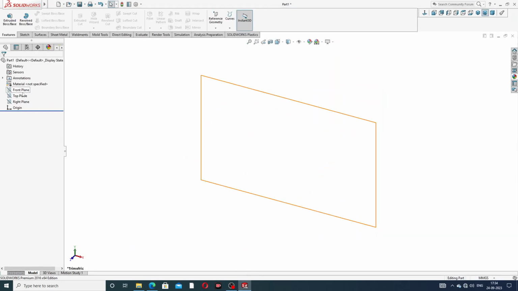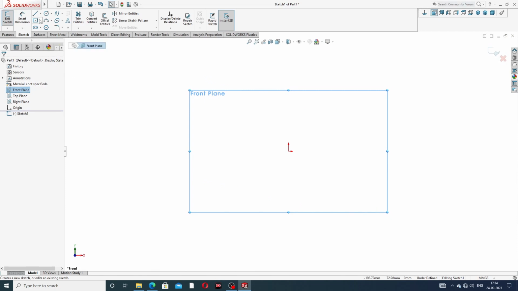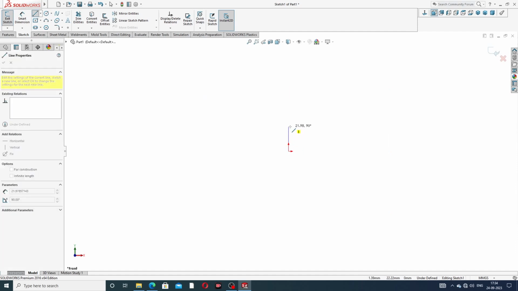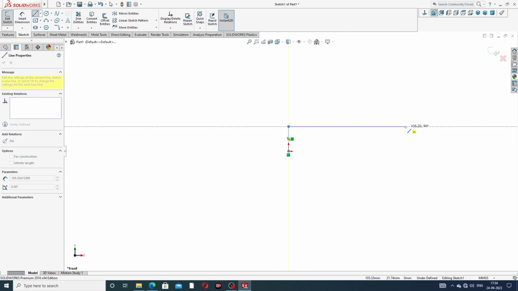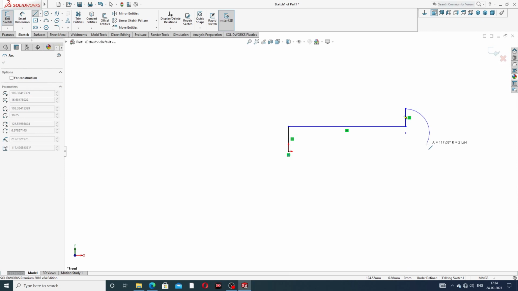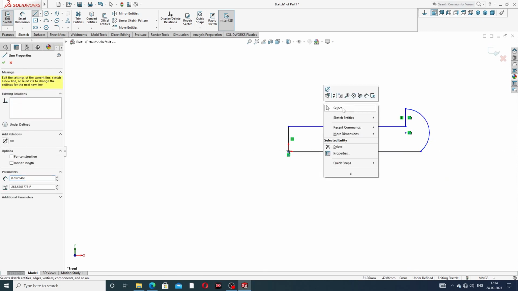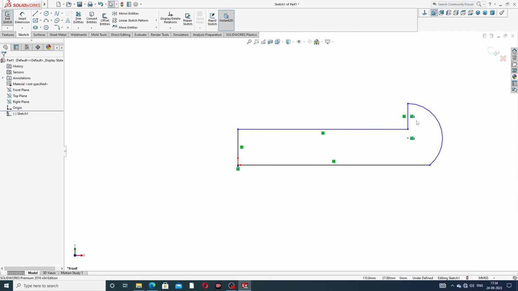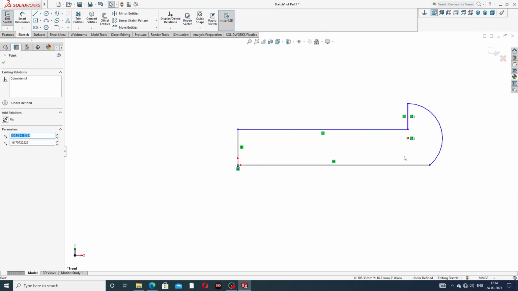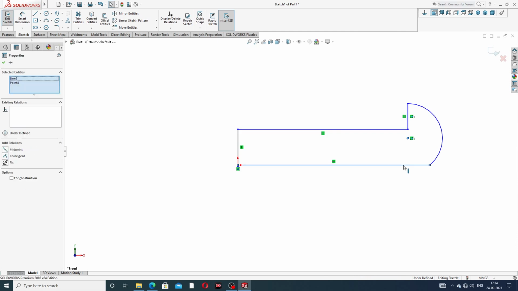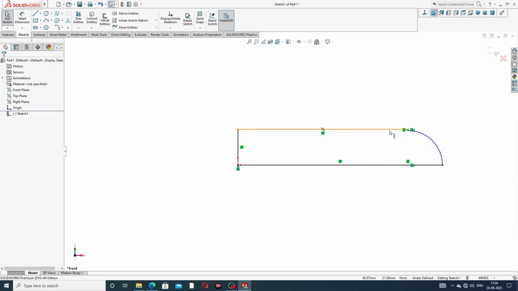At first select the front plane, and then select the line tool. Select the line here and connect this to this, then this to this, and this to this. This line has a very important relation: select this point, press the Control button, and select this line, and this is a coincident relation. This is very important.